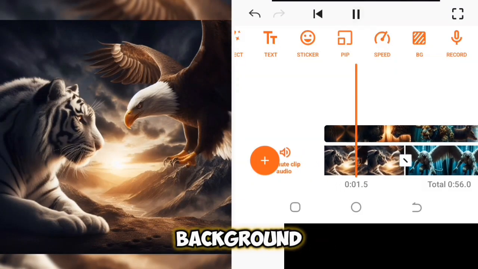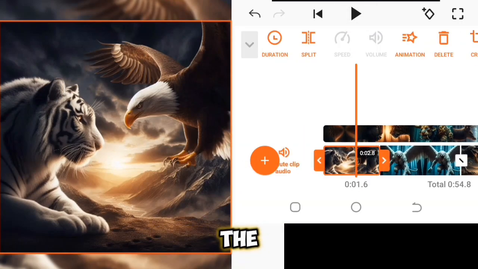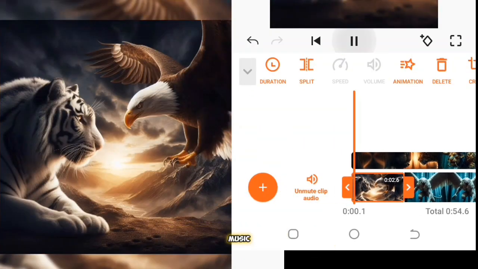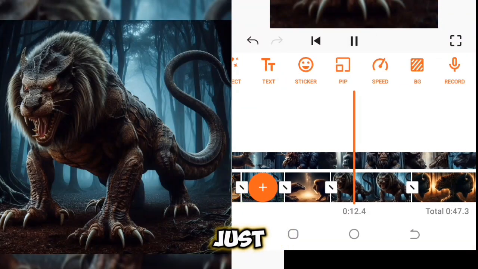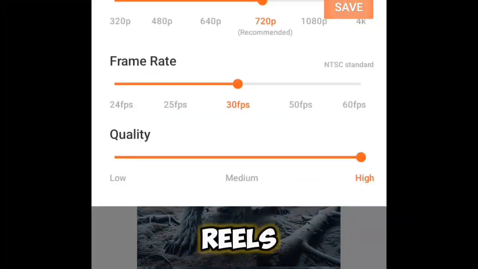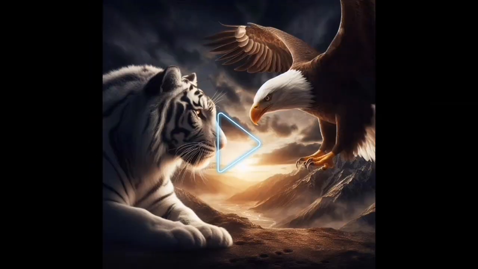Afterwards, you can put background music that you like for a good result. Make sure that the transition of the images matches the rhythm of your background music to achieve a better result. After editing all the images, just save them, and you can easily turn them into Reels or YouTube Shorts. It's simple, right? And this is the result of the Animal Fusion we did.